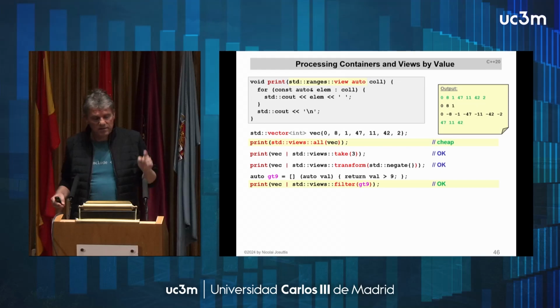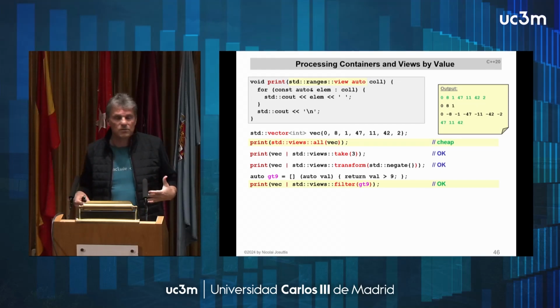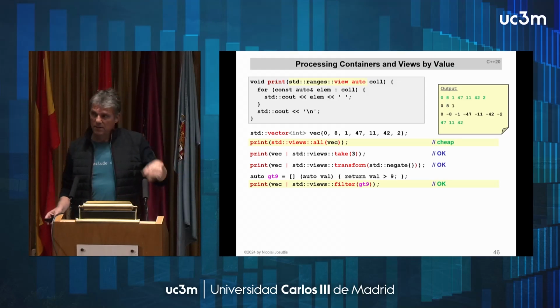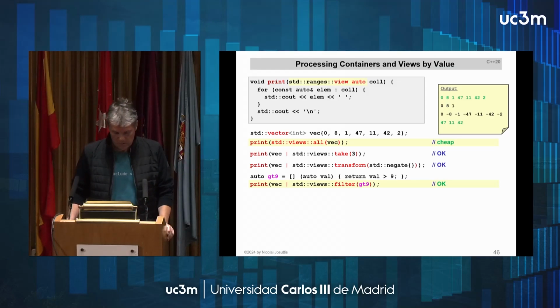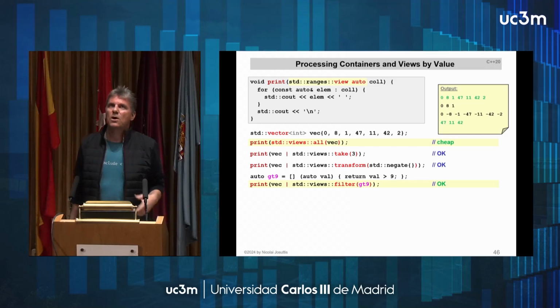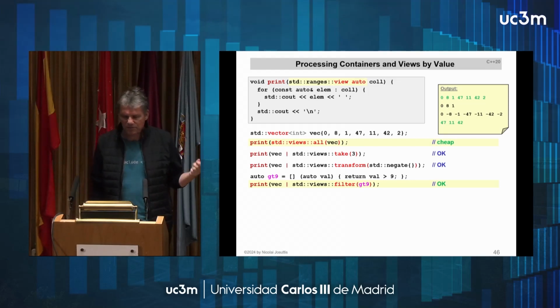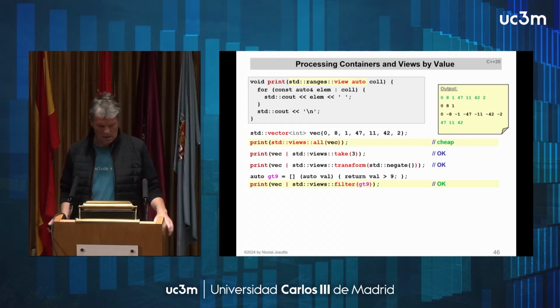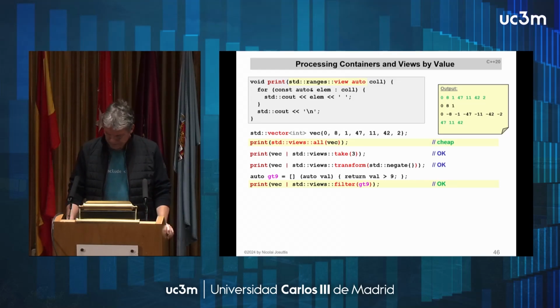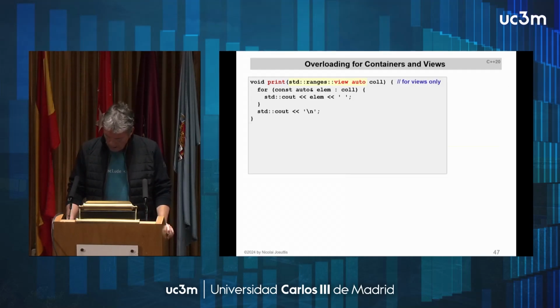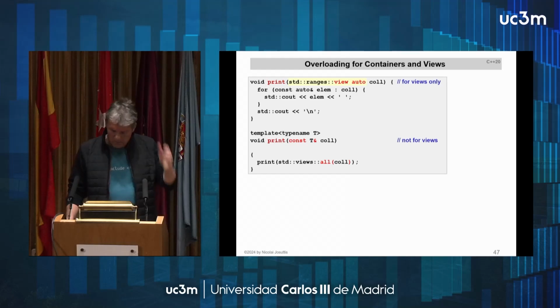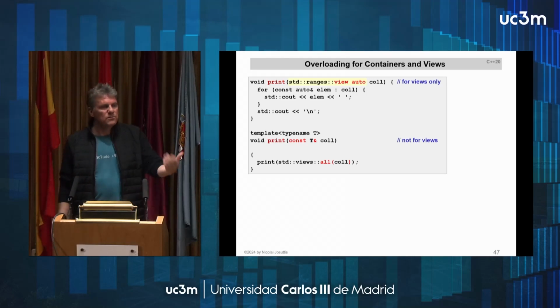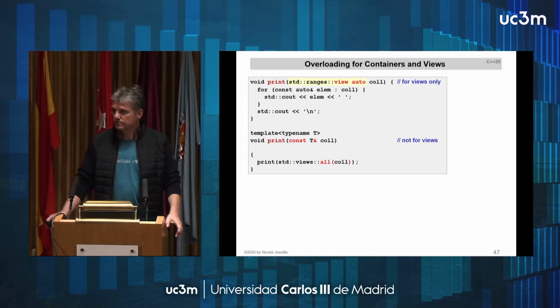And then you can say, but take the elements of a vector and convert them into a view. That's the all view that will do the task for you. Well, this is not the all view. We don't have an all view. We have an all helper function that creates a view inside that does the job. Or for some fun, let's implement print twice, once by value, once by reference, and the reference one calls the other.